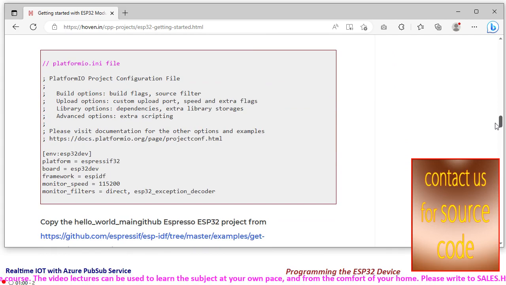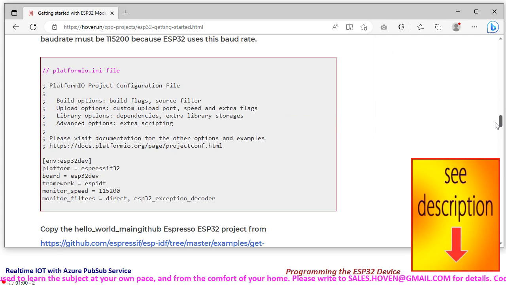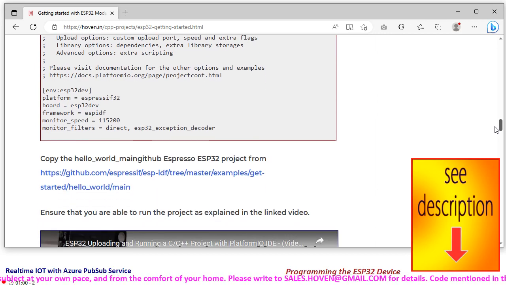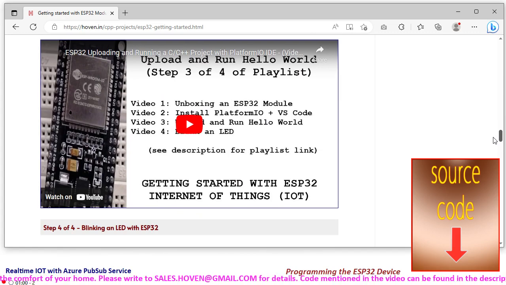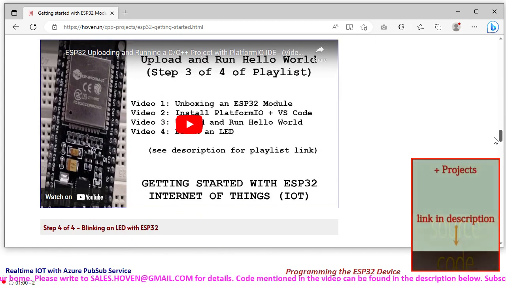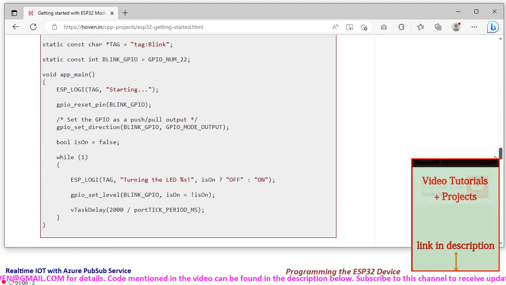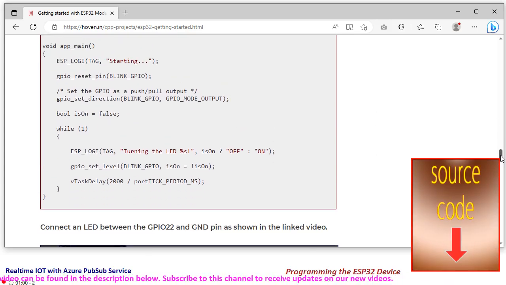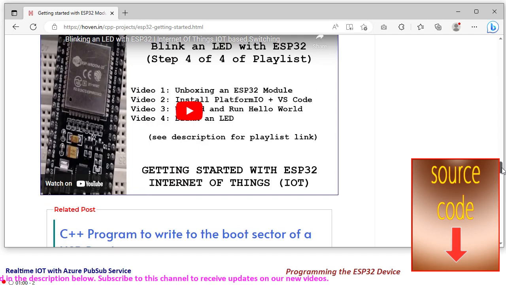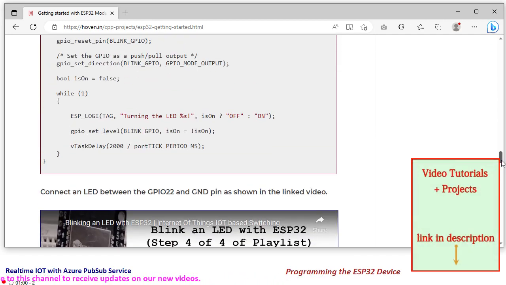This is a slight change that is required to your INI file. I'll add the INI file to your downloads also. And this is finally how to upload and run a Hello World program. This Hello World program is a simple C file, a few lines of code. You can first test and run this, and once you succeed, there is a blink an LED program also. This is given on the page itself.